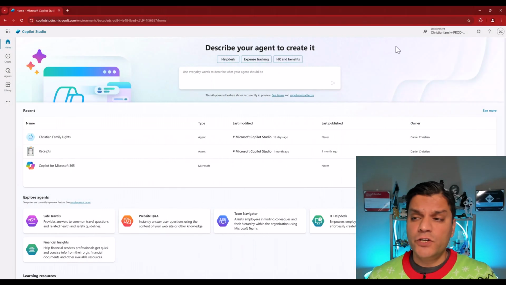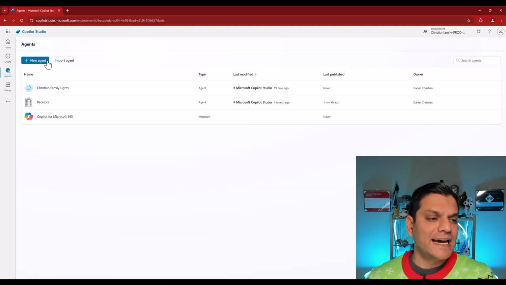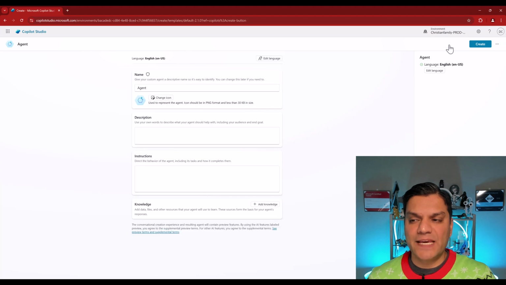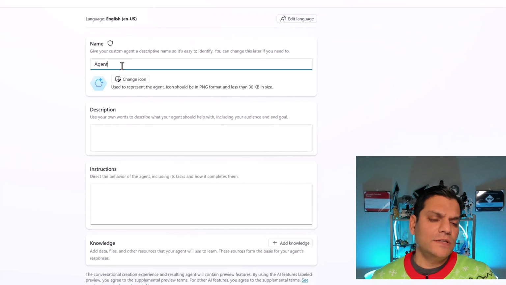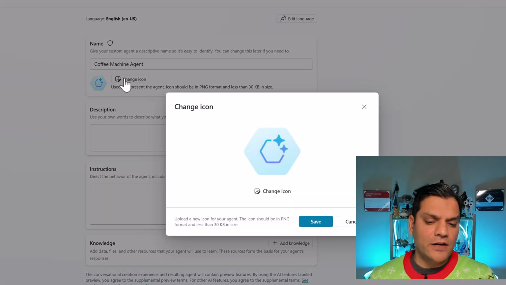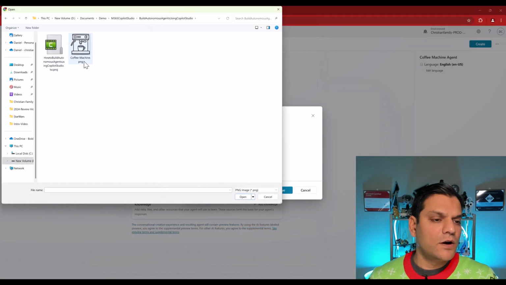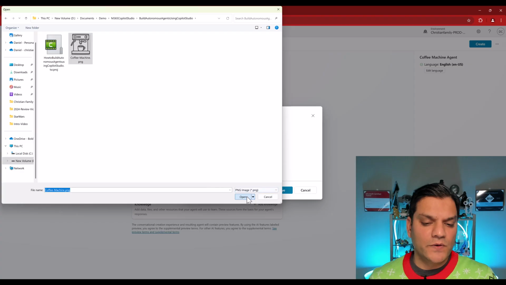In Copilot Studio, I go to the environment of my choice, I select agents, and now I click on New Agent. For this one, I'll click on Skip to Configure. And for the agent name, I'm going to give it a very specific one, which is Coffee Machine Agent. I'll change the icon, and over here, I'll click on the change icon. This icon over here, my coffee machine PNG. I'll go and click on it.